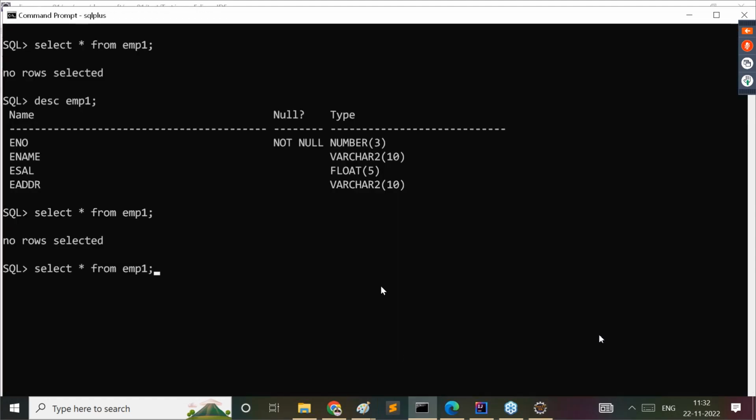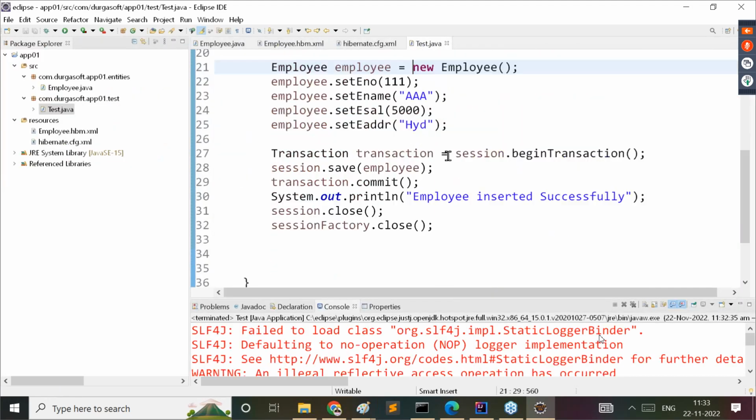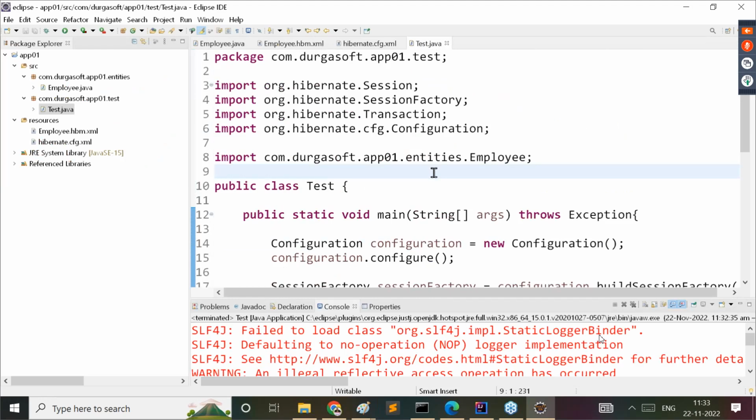Now let me check in the database. Select star from EMP1. No records were available previously, but now are we getting one record or not? Come on guys, answer. Now we are getting one record here, right? That's it guys. This is exactly the application we can understand, the very first application I provided.